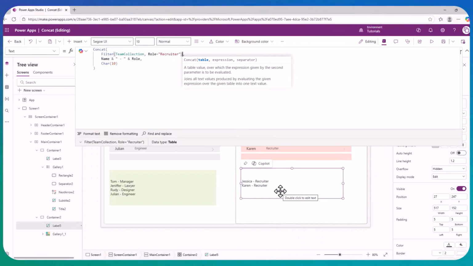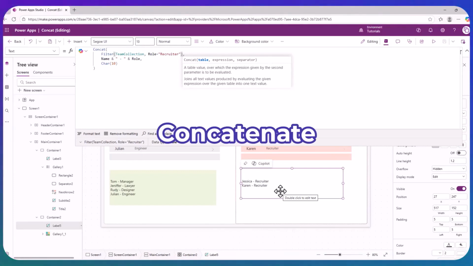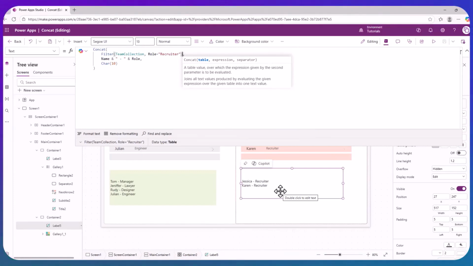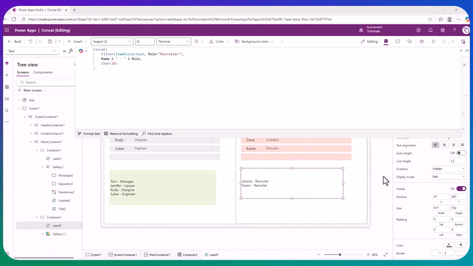Don't confuse the Concat function with the Concatenate function, which is another one. The Concatenate function is to concatenate strings, while the Concat function, this one, is to concatenate items of a table. If you want to learn about the Concatenate function, watch my other video here in the channel about it.